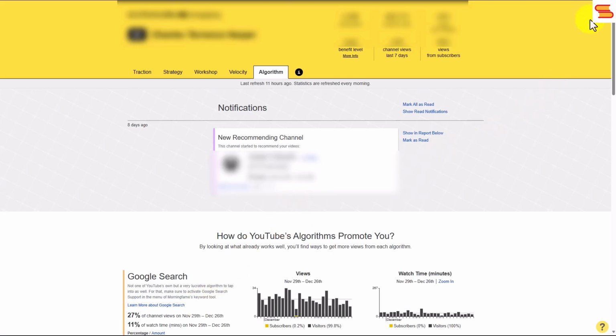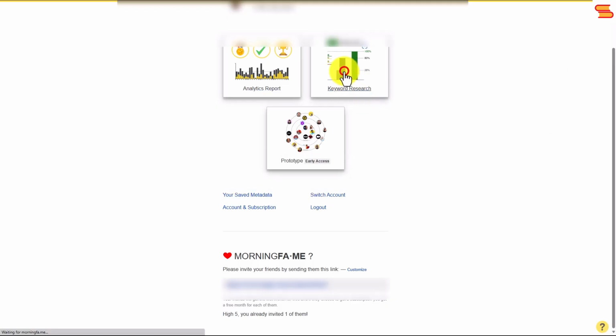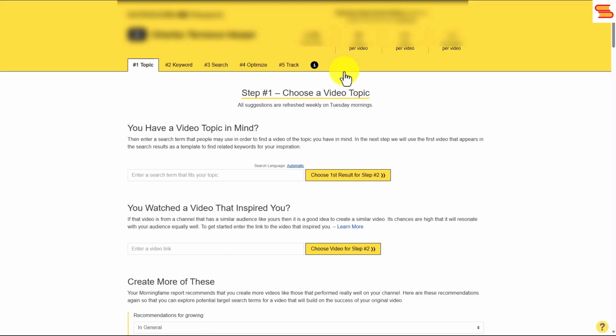You can then go back to the top right tab, click on this link, and then go back to the Home tab. You will then see a Keyword Research tab. And the Keyword Research tab allows you to place input inside of Morning Fame and to work through 5 steps so that you can determine how a specific video can be properly optimized.